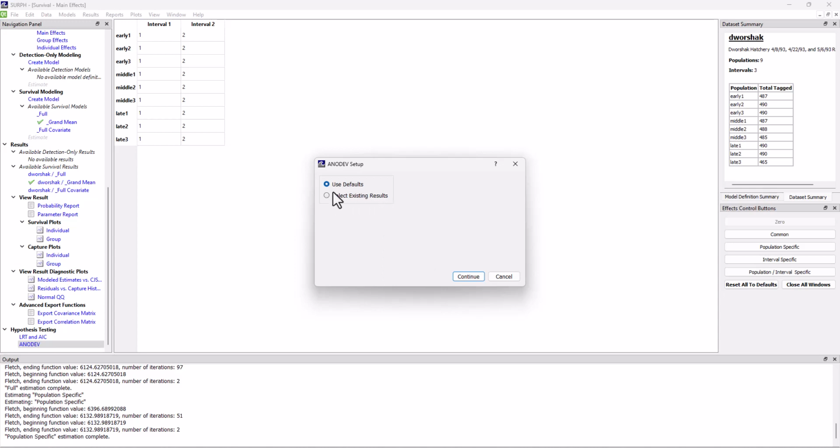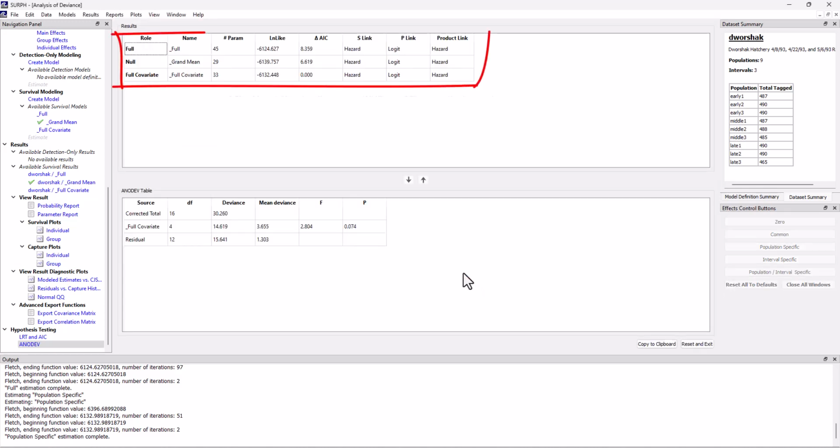When the default option is chosen in the ANODEV setup dialog, SURPH creates the following models and corresponding results if they do not already exist. The full model and results are given the name _full. The survival main effects are set to population interval specific and all group covariates are set to 0. The grand mean model and result, given the name _grand mean, takes on the role of the null model. The survival main effects are set to interval specific and the group covariate effects for all group covariates are set to 0. Number 3, the full covariate model and results are given the name _full covariate model. The survival main effects are set to interval specific, as are the group covariate effects for all group covariates.